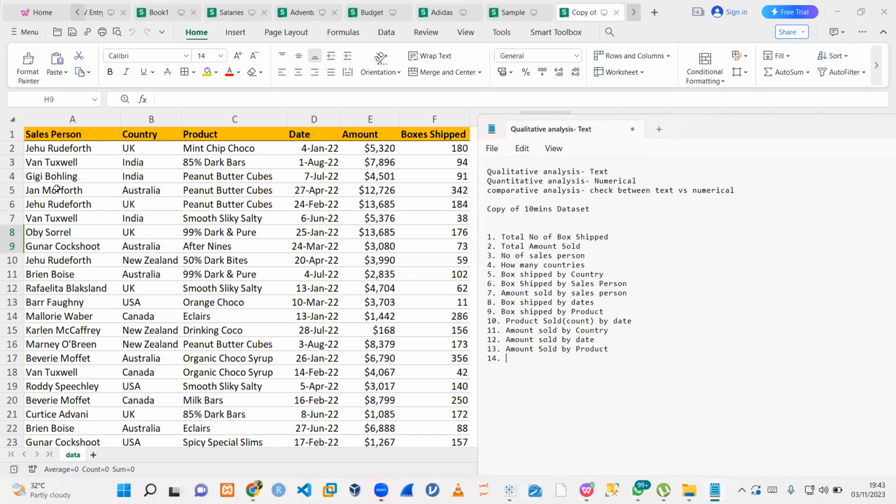You want to know the number of salespersons by country. So what we're going to be doing here is counting, by country. This becomes quantity, and this becomes quality. Most of the time you cannot do analysis on textual data. You cannot do comparative analysis between texts, but you can check how many of the textual items there are.